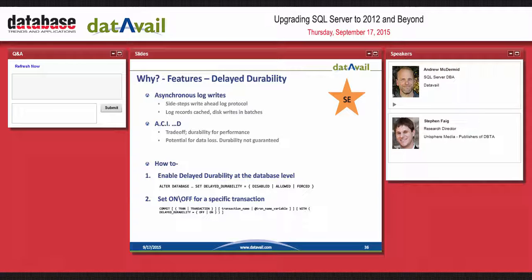They set it up so you can do it granularly: either enable it on the database level and then add the delayed durability option to the commit statement, or you can force the whole database to be allowed or disabled as far as the ability to use delayed durability.